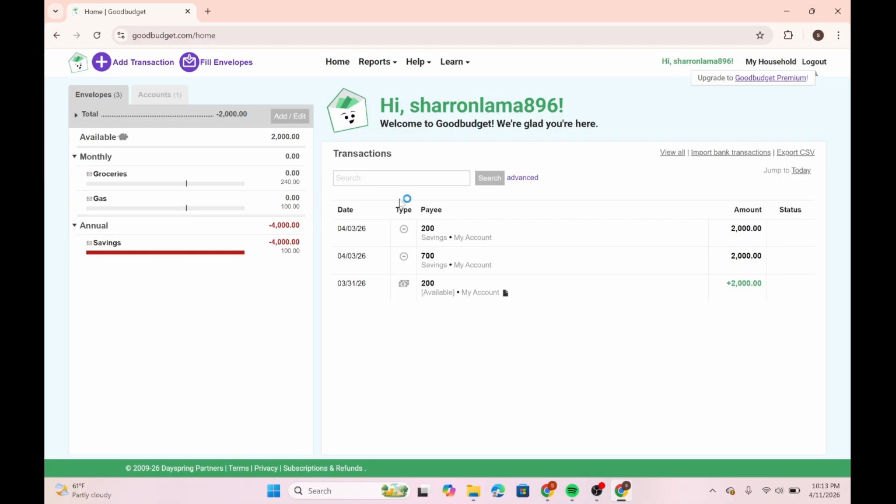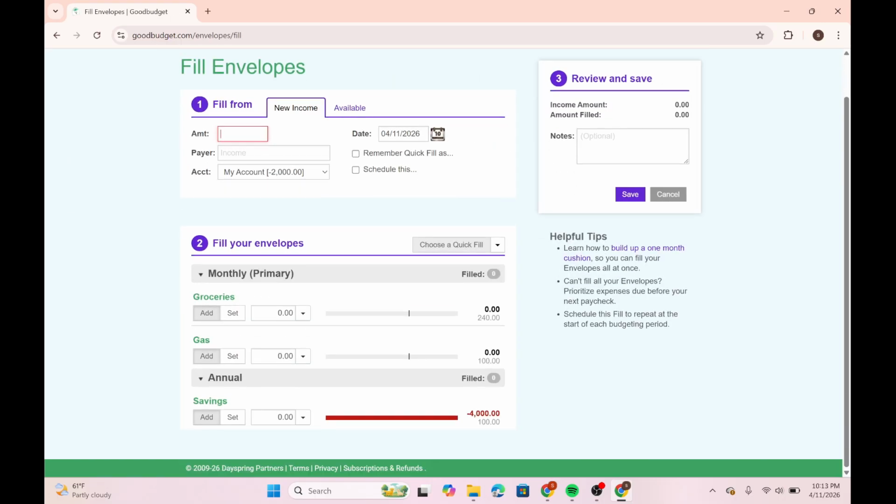You can simply create envelopes. In the top, there's an option where they fill envelopes there. Click there. And you can simply start with your categories like your groceries.